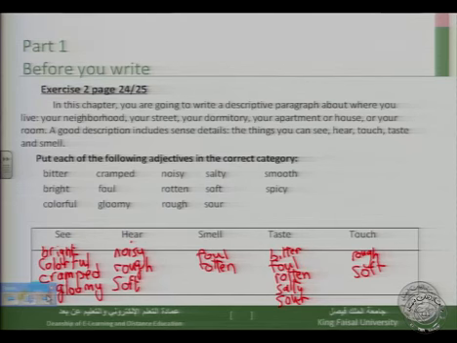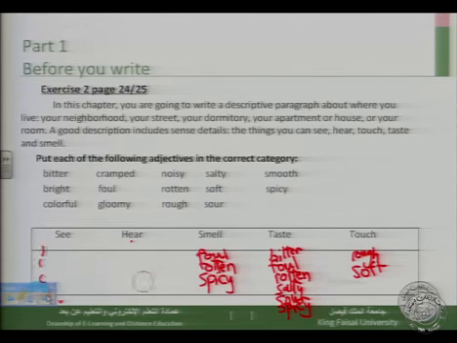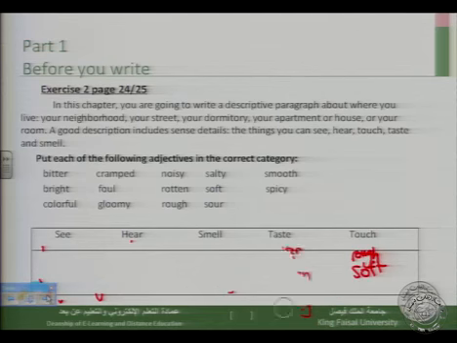Spicy can be classified under the list of things that we can smell. We can smell spicy food, or things that we can taste. Things that we can taste can be spicy. Okay, good. This is the end of exercise 2, page 24-25. In the next slide, you will find the correction of this exercise.